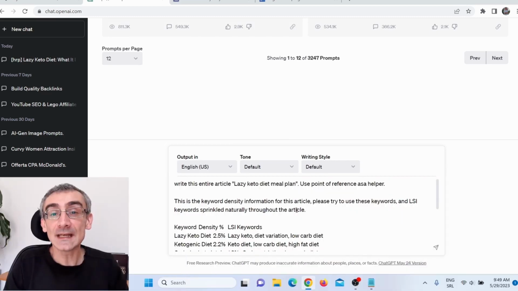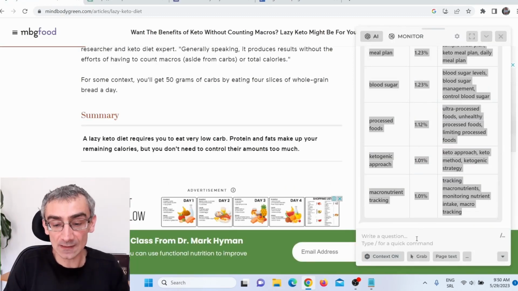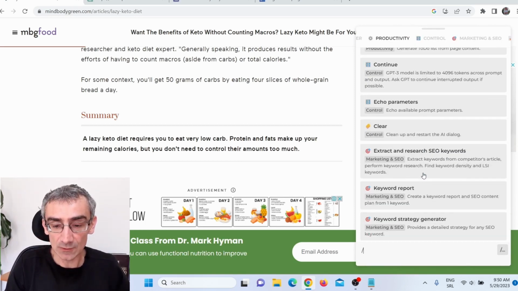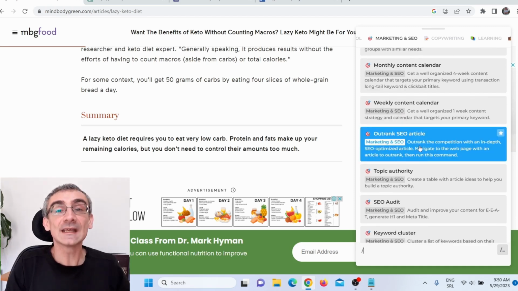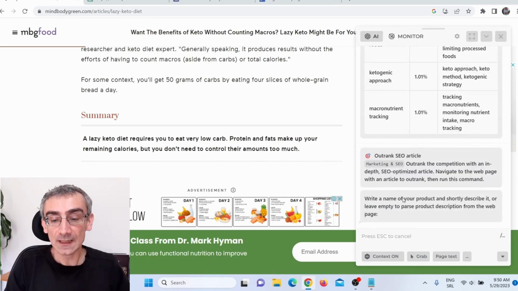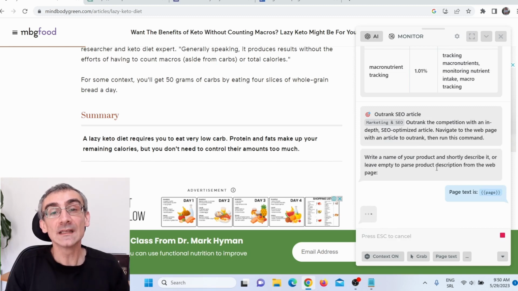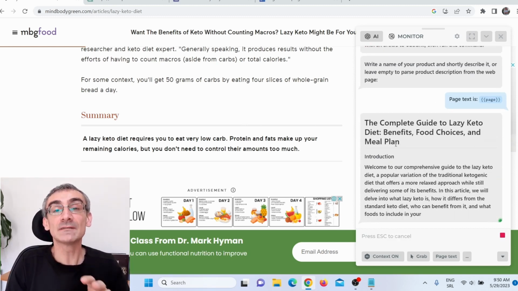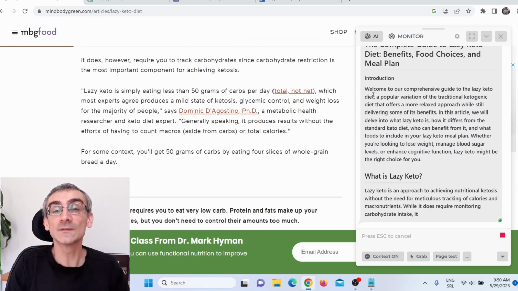But another thing that I can also do is go back here on this article, and then again type /, and let me find what I'm looking for. Give me a second, okay? Okay, outrank SEO article. Click here, and then again, page text, okay? And press enter. And now they will actually write a summary of this article. That is really important. They will not rewrite this article, they will simply write a summary of this article.